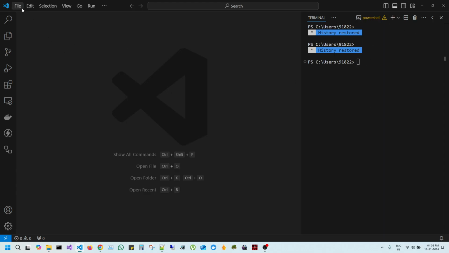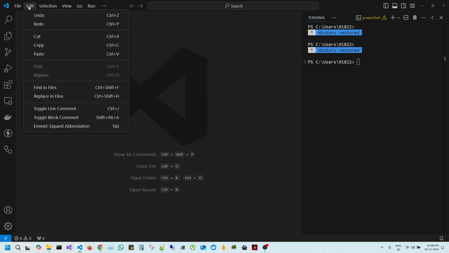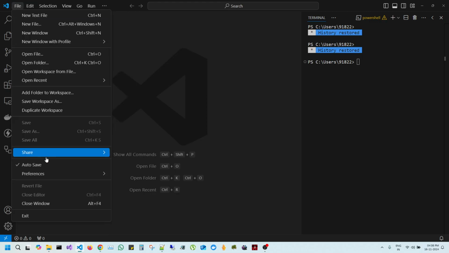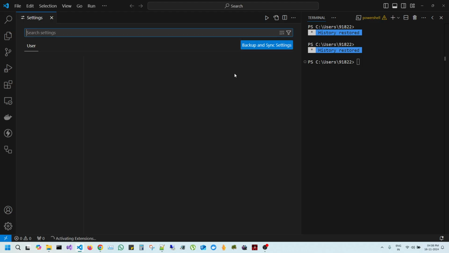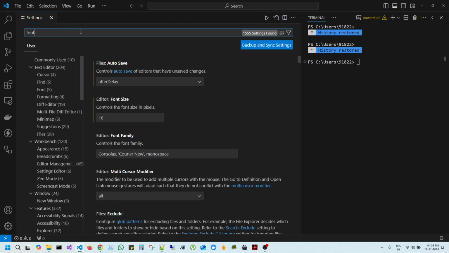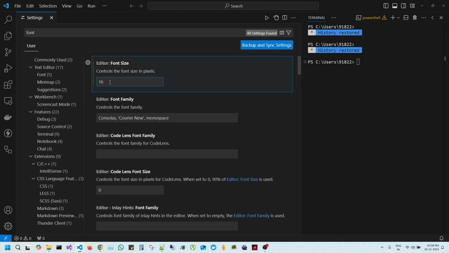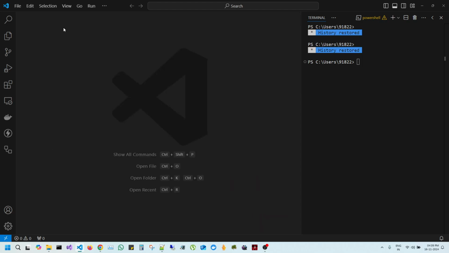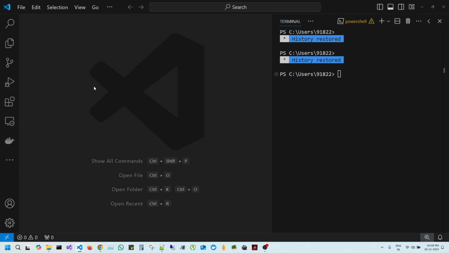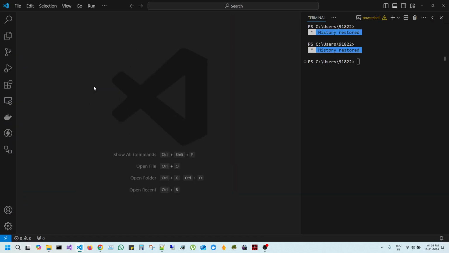And make sure you're increasing the font size also by going to preferences, settings, and typing font. Here you can increase the font size to 16, 18 like that, or else you can press Control plus or minus to change the font size. So the .NET and Visual Studio Code installation is successful. Now let's create a new console level project.